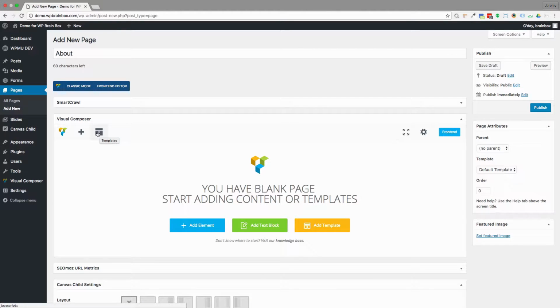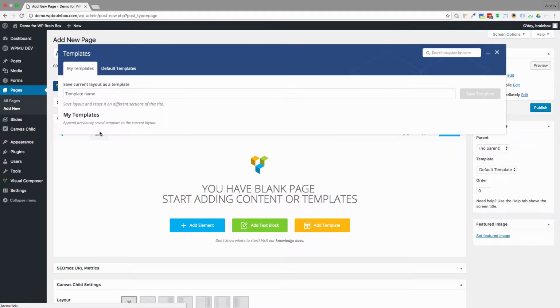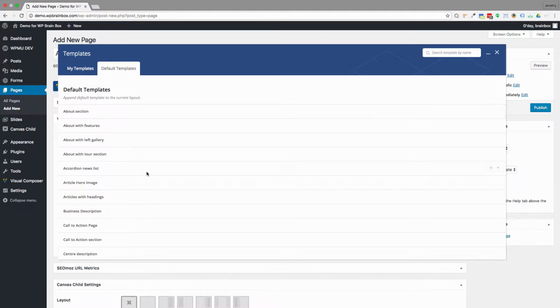So if I click on here where it says templates, or down here on the orange button, and click over here to default templates. Now there's a whole list of them, and we're not really worried that we might pick exactly the right one. So let's just get started.